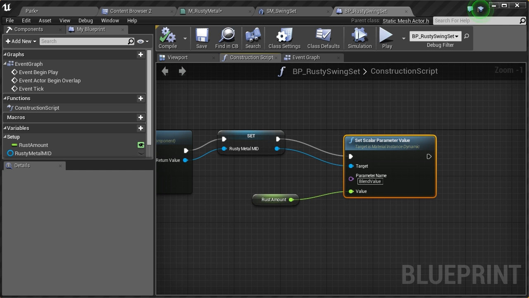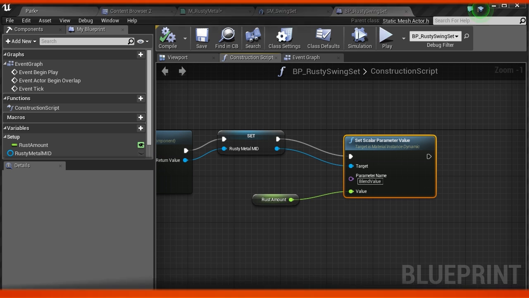In the next video, we're going to create a whole new blueprint that's going to actually incorporate not only dynamic material instances, but also be able to modify a light source inside your level through the ConstructionScript.